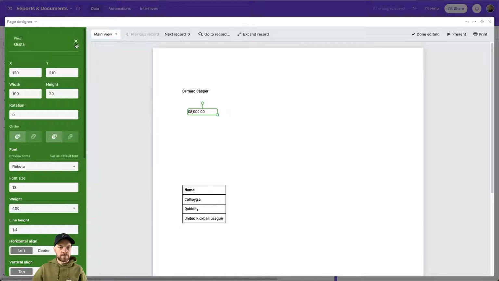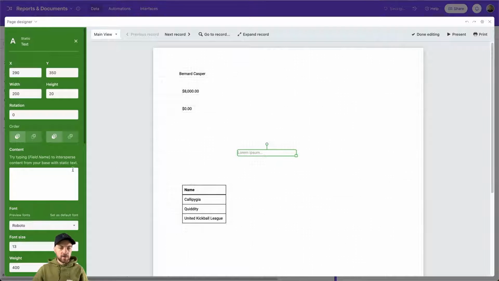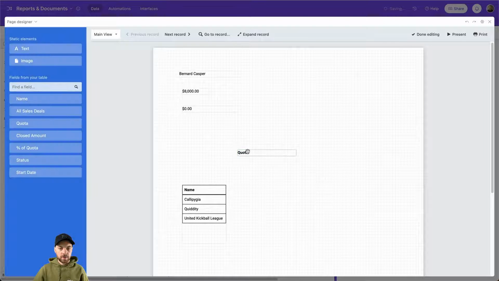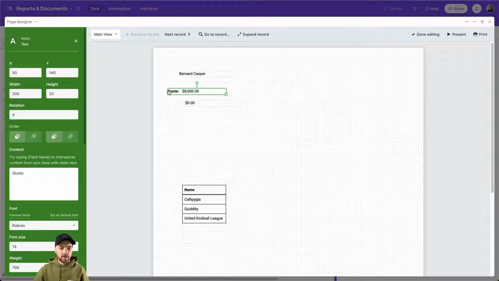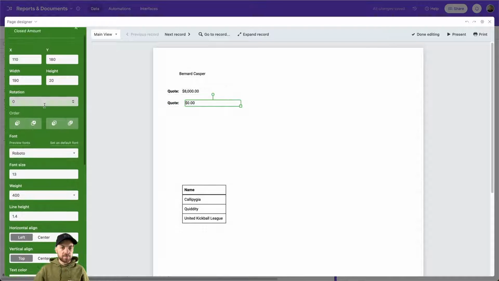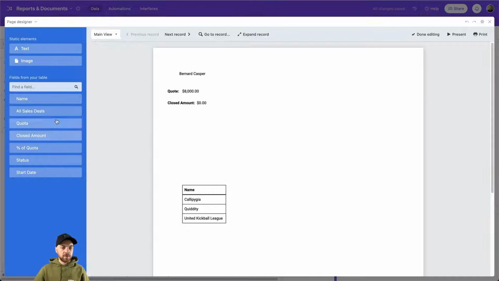So we'll bring in quota, closed amount. And before I start getting lost on what each of these fields are, I will add some additional text and just label this quota. You can have different formatting options as well as far as font size, weight, actual font style. So I want this to be bold. I'll just drop that in there, then I can click on this, go down here and duplicate the element. That way I can keep the same style and I can quickly change the text here. So this is closed amount. And then we can add the additional fields here as well.